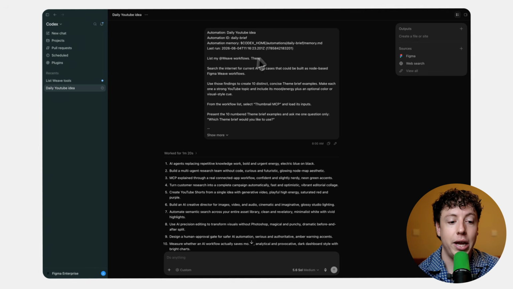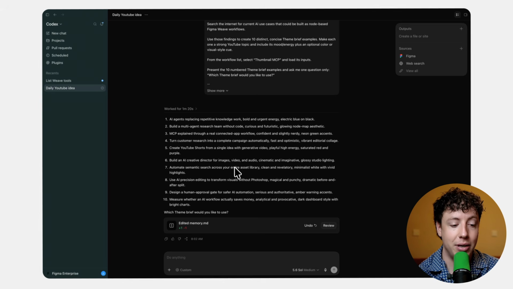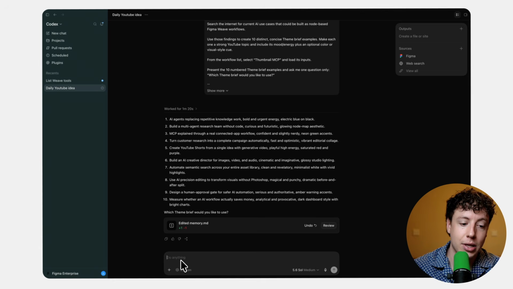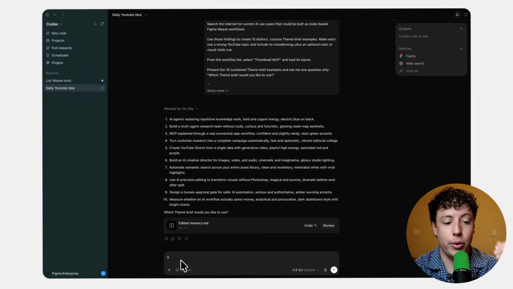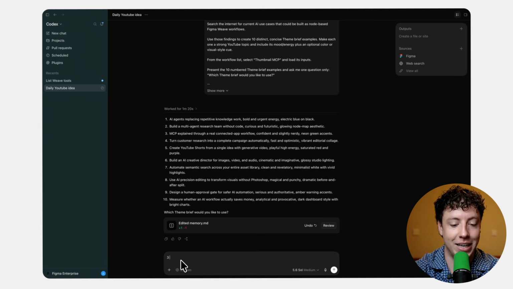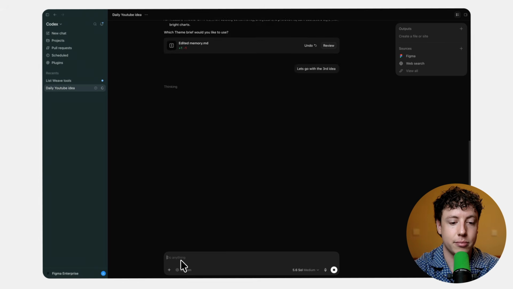Now, this morning, I actually already got a task from this specific context window. So here we can see that we have run the automation. It has listed me the 10 different ideas. And what we can do is, let's go with the third one. So we are going to do a video for MCP, explained through a real connected app workflow, confident, slightly nerdy, and neon green accents. So I will say, let's go with the third idea.